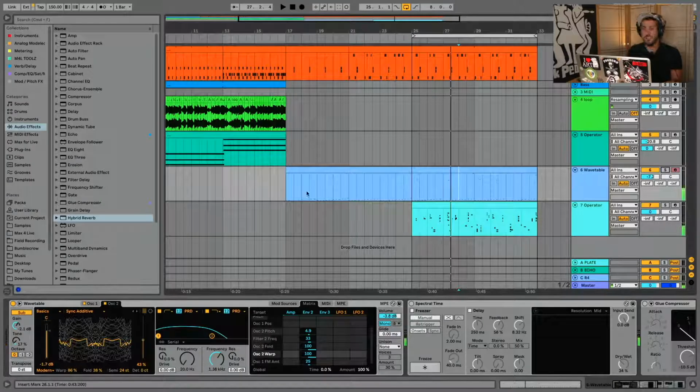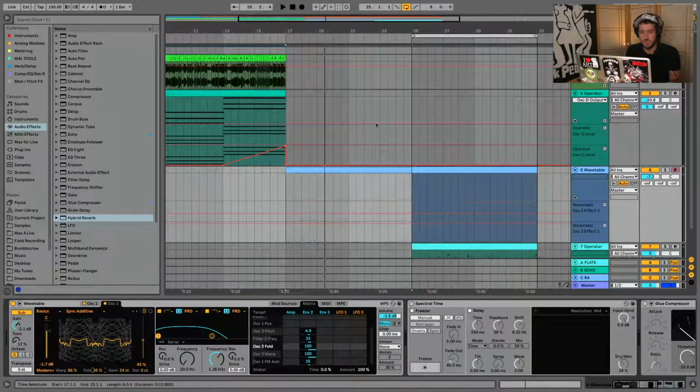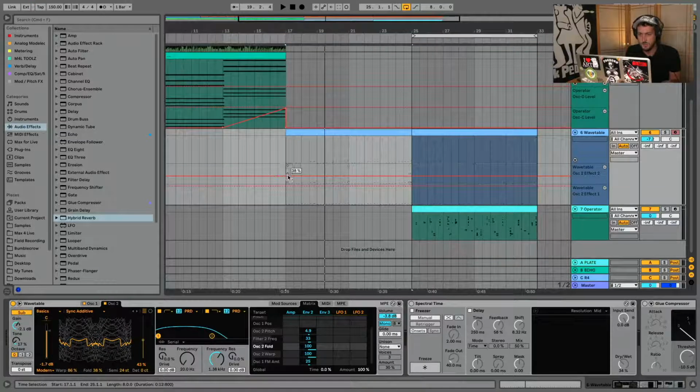So, tweaking this thing, trying to get a little more interesting top end on it. I don't know. I want to get some more interesting sounds going on here, so I'm just going to start automating some of these parameters. Just create some motion.